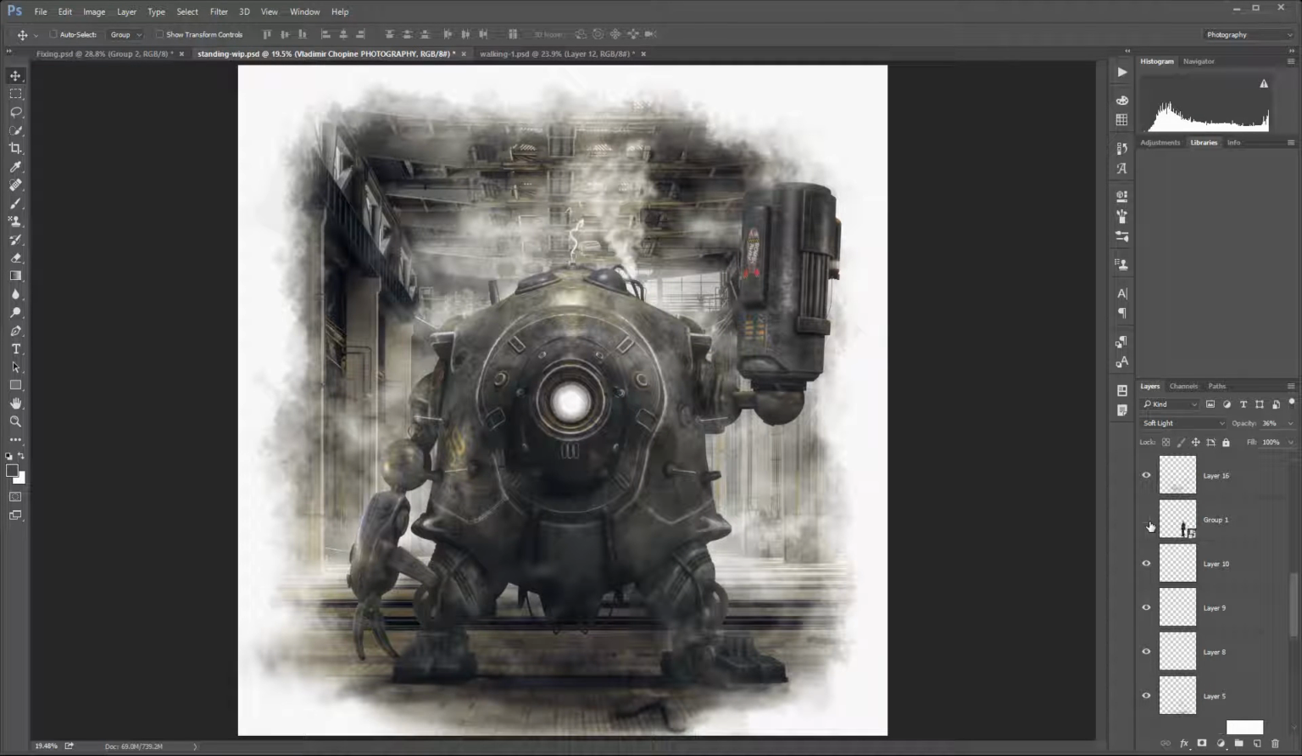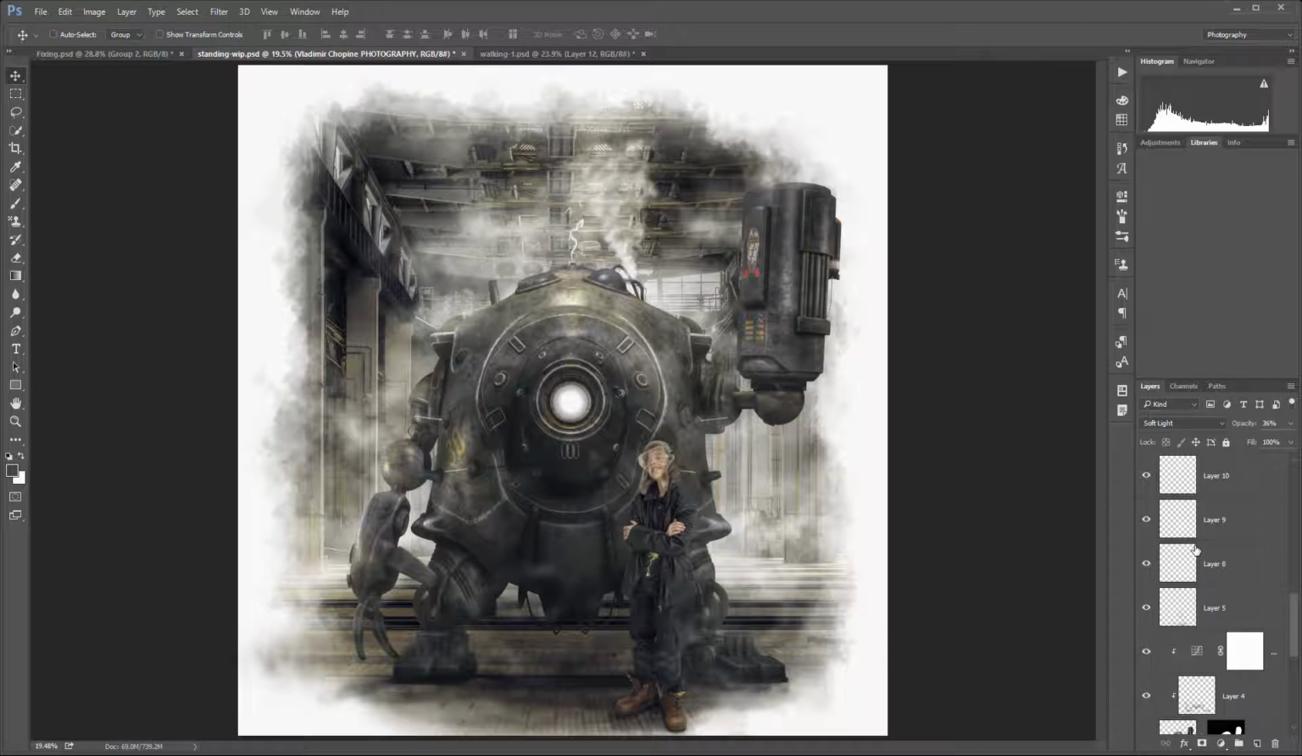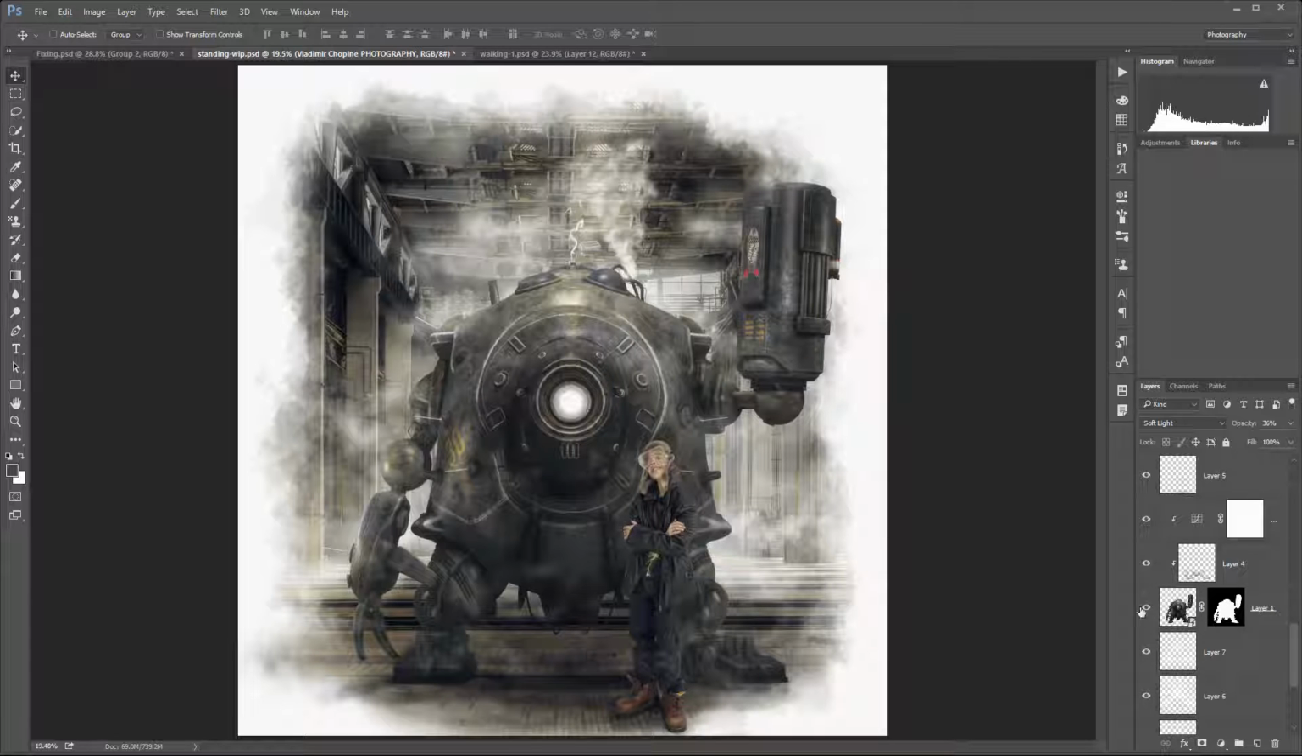So right here we have our boy. You can see the shadows added where he's standing. And again, because we're using layers, we want to add some fog up front. We want to add some behind, separating the models. As well, we have our robot, so we want to add some of this fog around him. There's our robot.